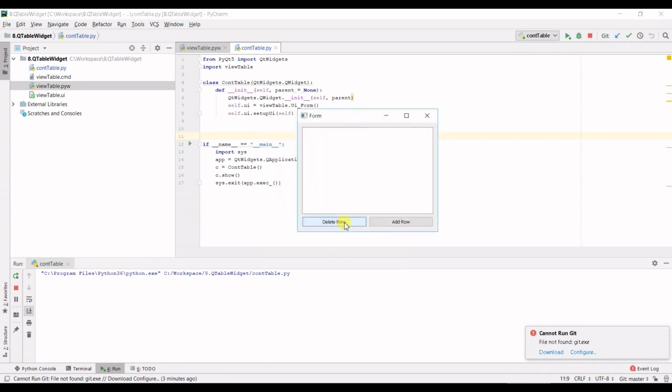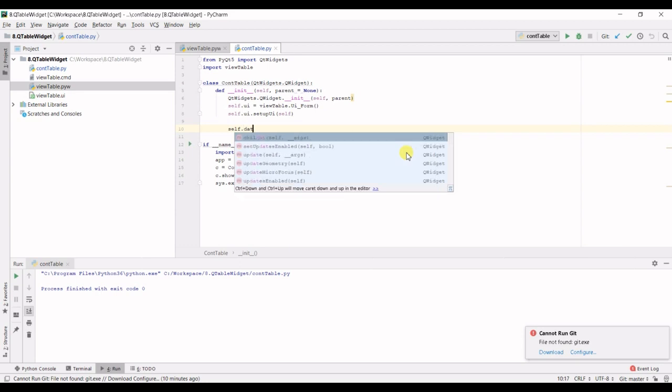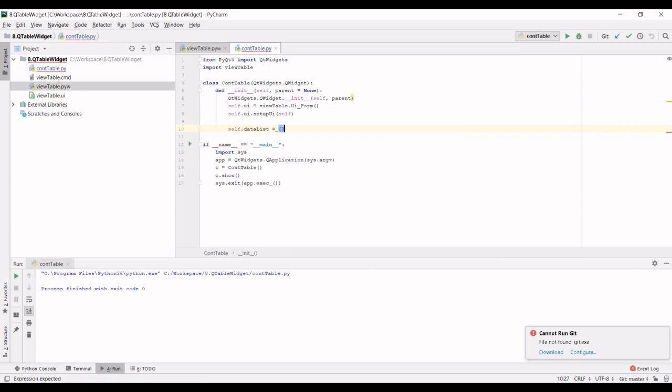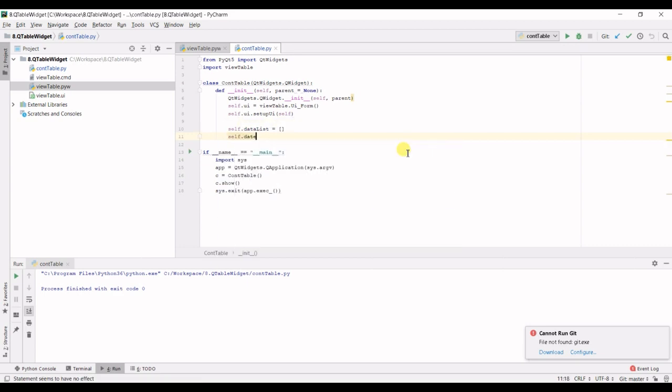And let's start first by populating the table with data. Alright, first off, we're going to create a list, and we're going to put all the data into that list. So let's call this self.data list, and we're going to declare that as a list. And let's add data to that list. Data list dot append. Alright, so to this list we're going to append an additional list because a table is a two-dimensional list.